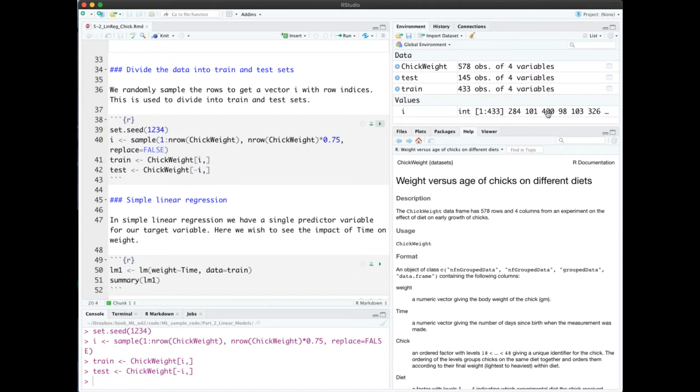i is just a vector of indices. So we're going to select using that index i. All of those are going to be in the train set. And then we have the syntax minus i. Those are all of the rows that don't have one of those indices. Those go into our test set. We'll end up with 75% of the rows in train and 25% in test.